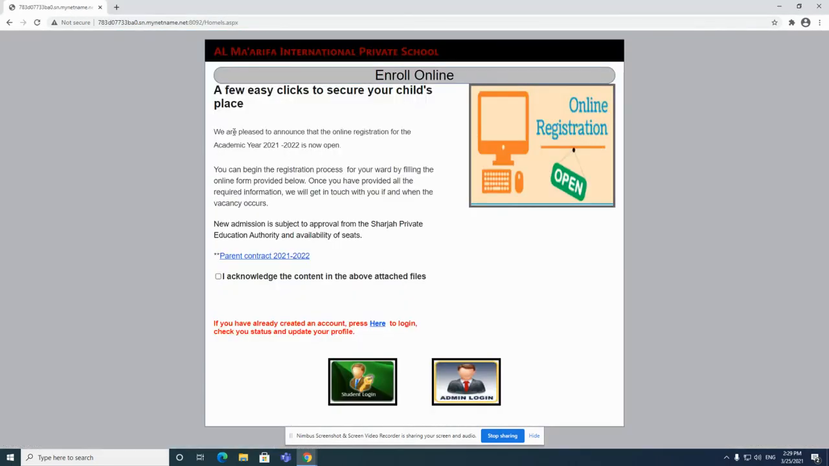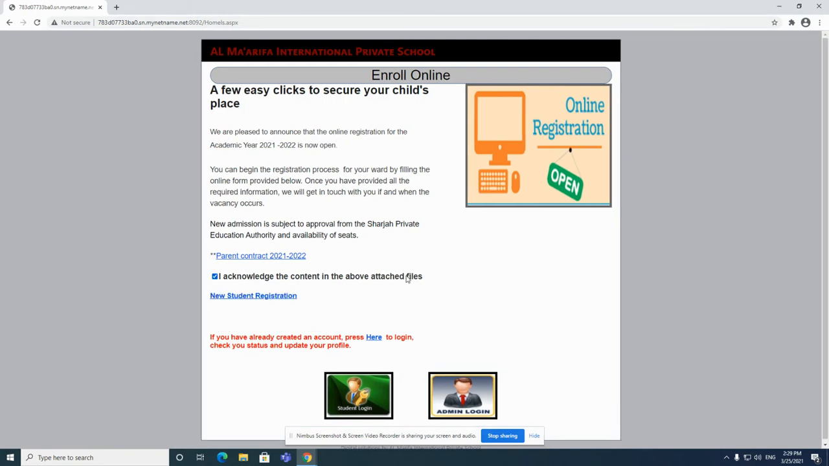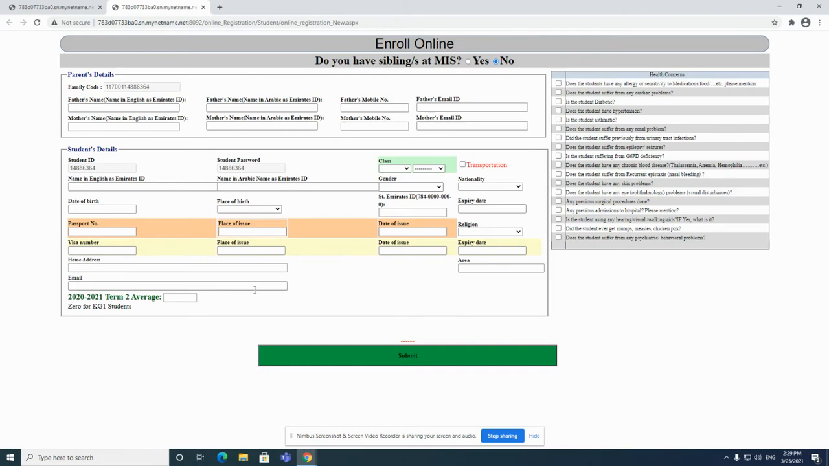And of course, make sure to read what is mentioned here. And if you acknowledge that, just click on here, I acknowledge the content in the above, and then click on New Student Registration. And then from there, you need to fill out the form here you can see.